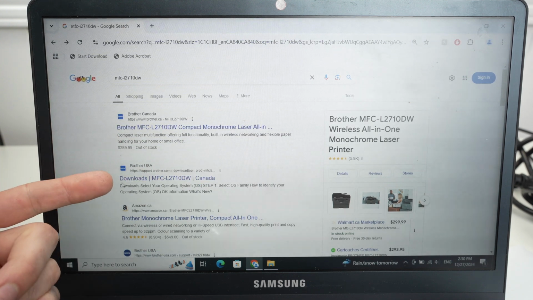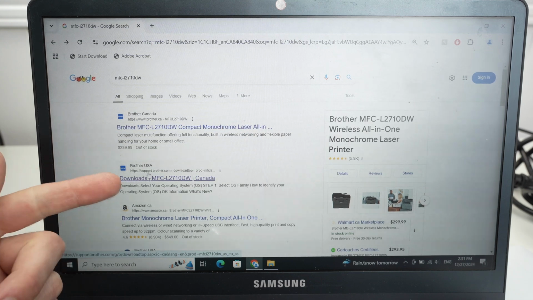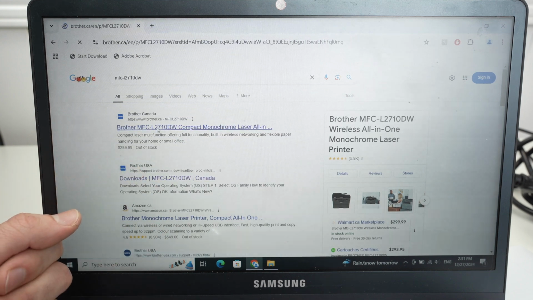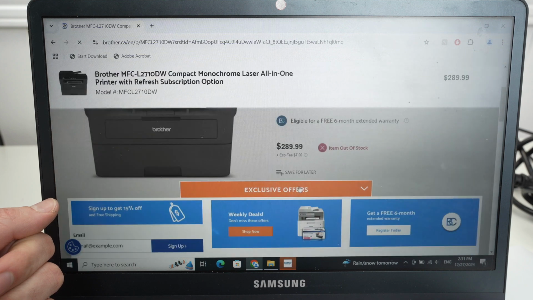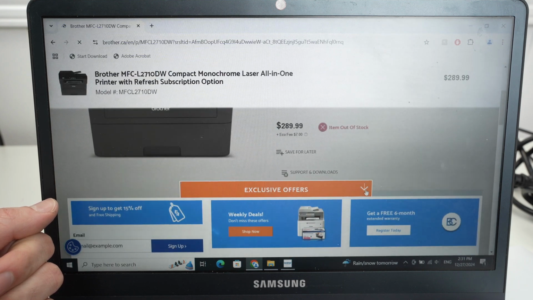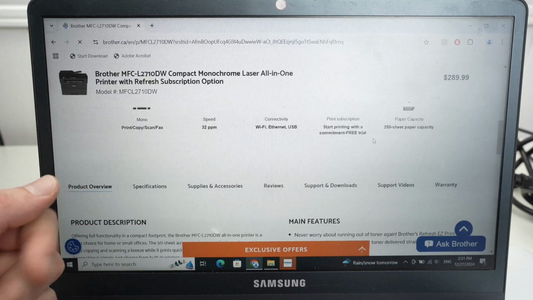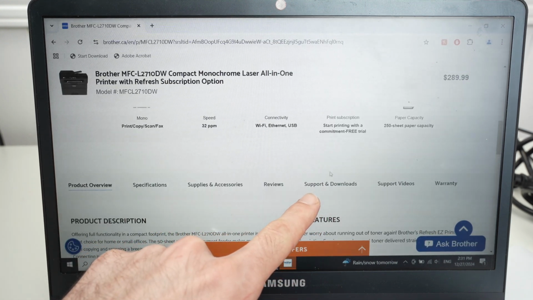If one of the links starts with the name downloads, click on it, it will go directly to the download page. If you don't see a download page, click on the regular link. I'll show you how to get there. Go down on the page. No, they'll try to sell you the printer. That's not what we want. And over here, you're going to see support and downloads. Click on it.